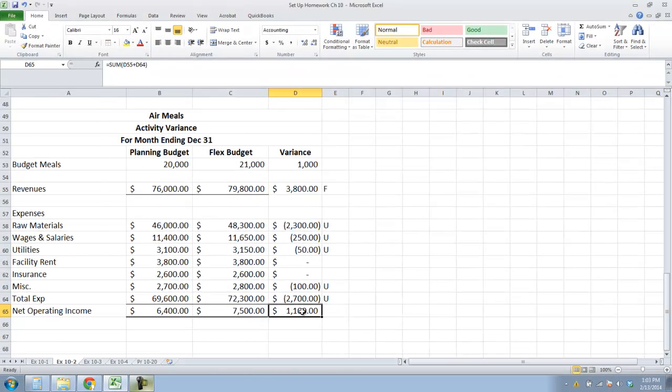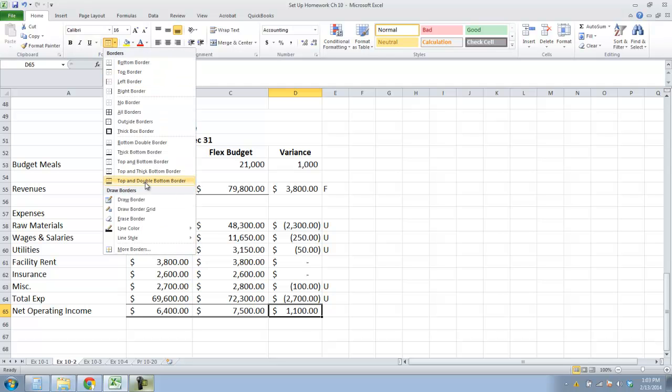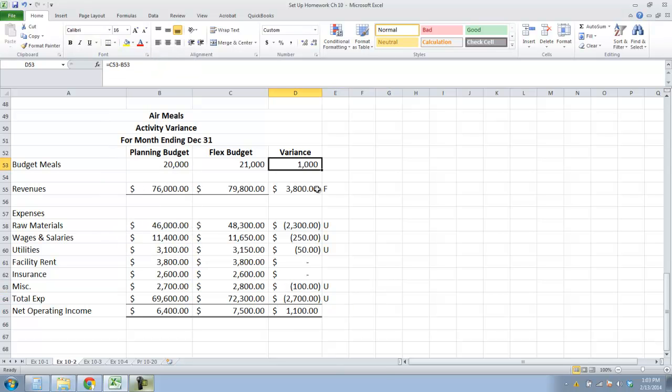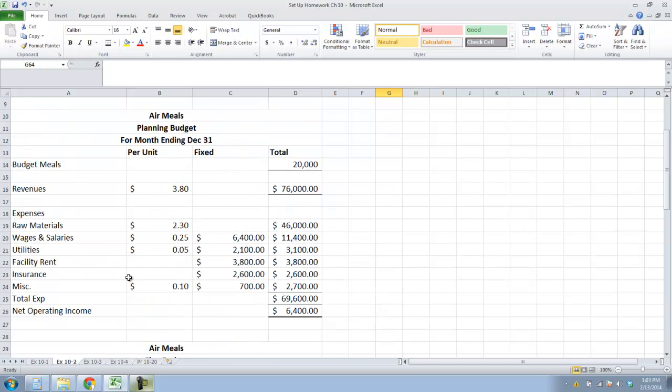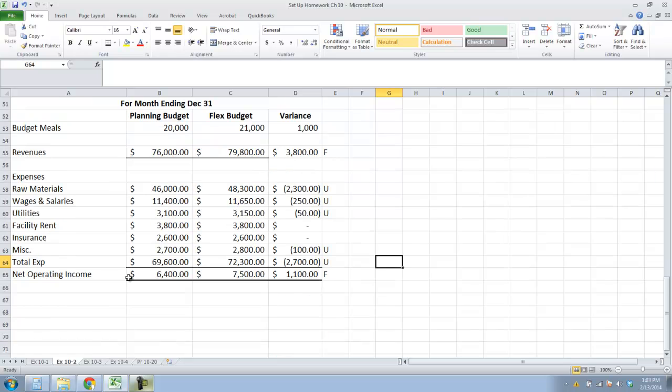So we had a positive revenue variance and a negative expense variance because we actually had 1,000 more units than we thought. Now, given the fact that some of this cost is variable, that would make sense. But overall, we had a favorable variance of 1,100. And this is an activity variance report.